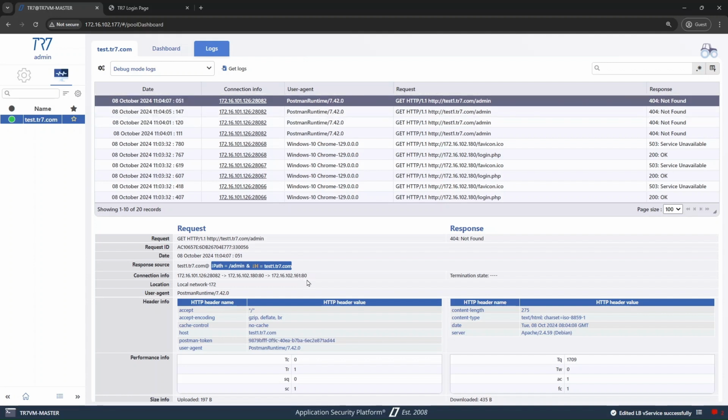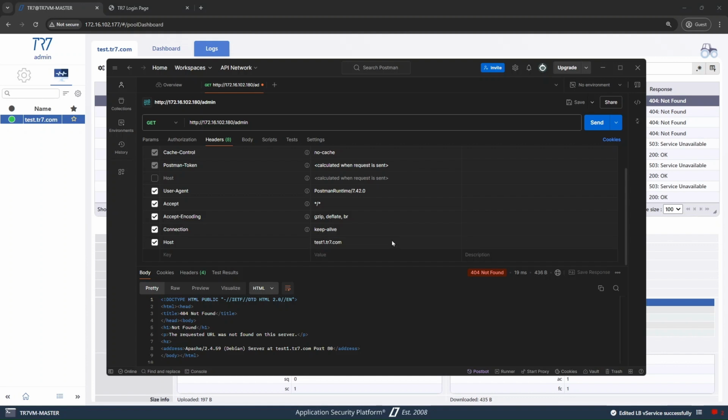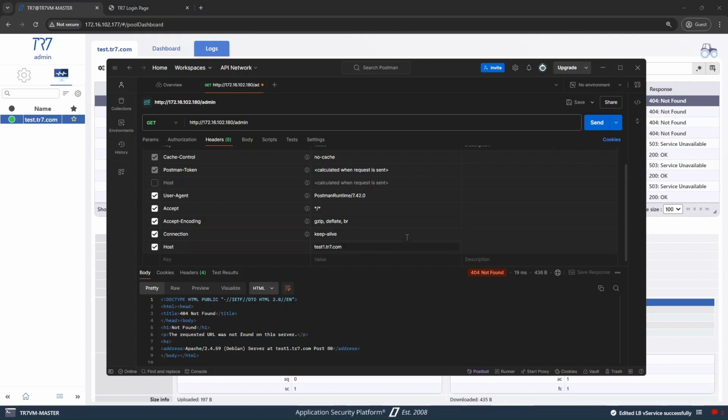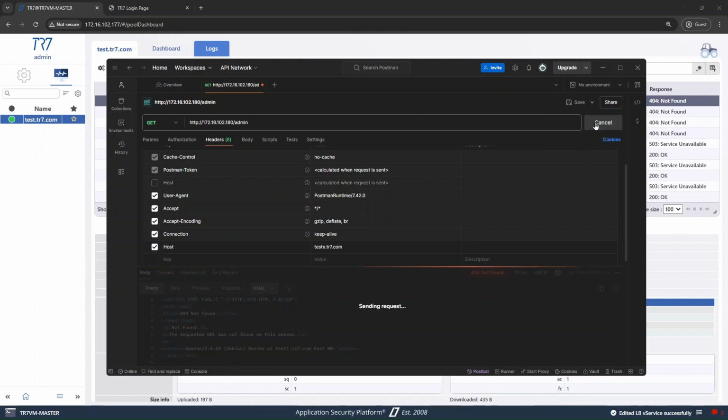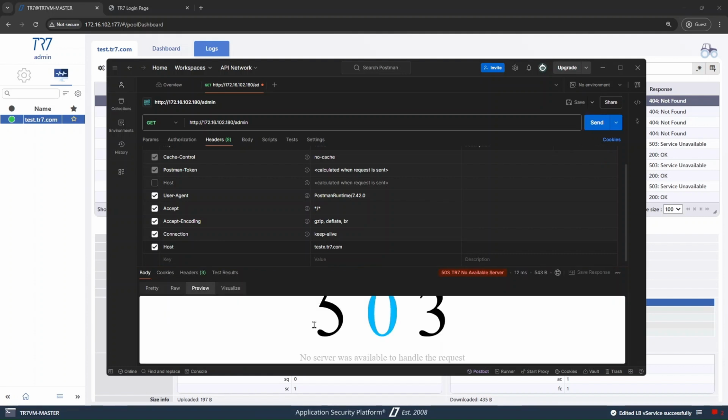If the host header information is changed, the request does not match the conditions and is directed to the default backend service, which will return a 503 status code if no default service is selected.